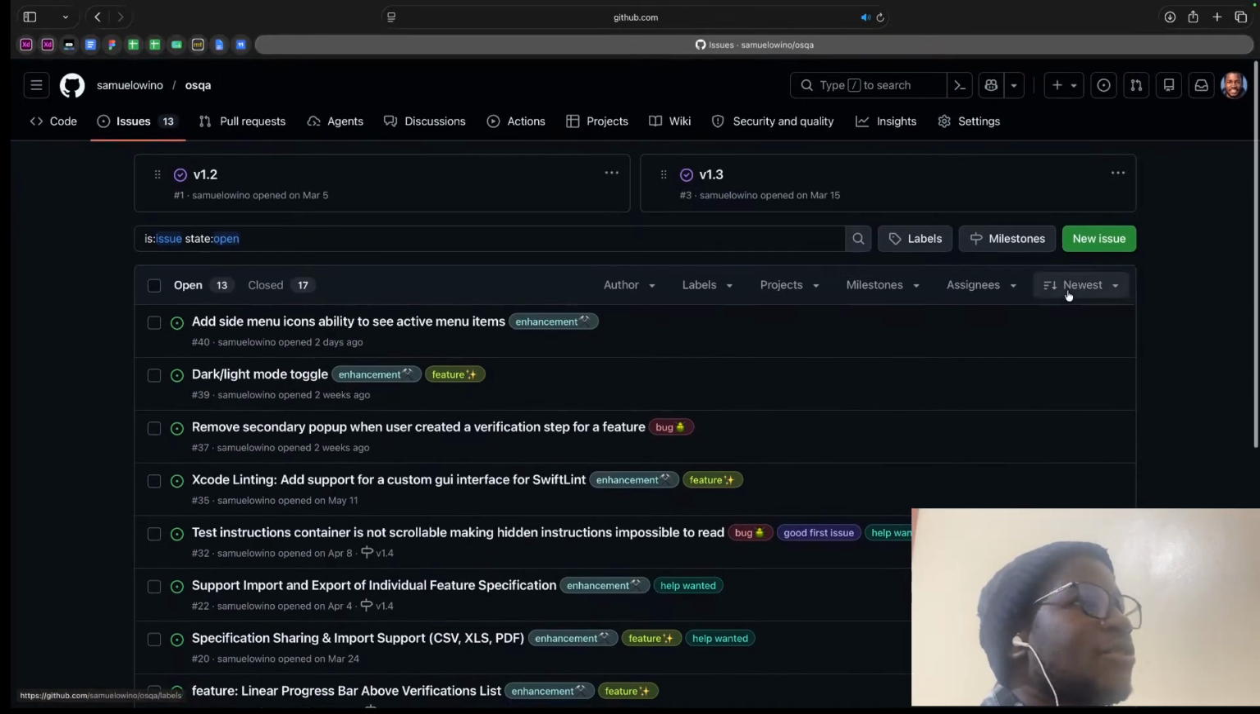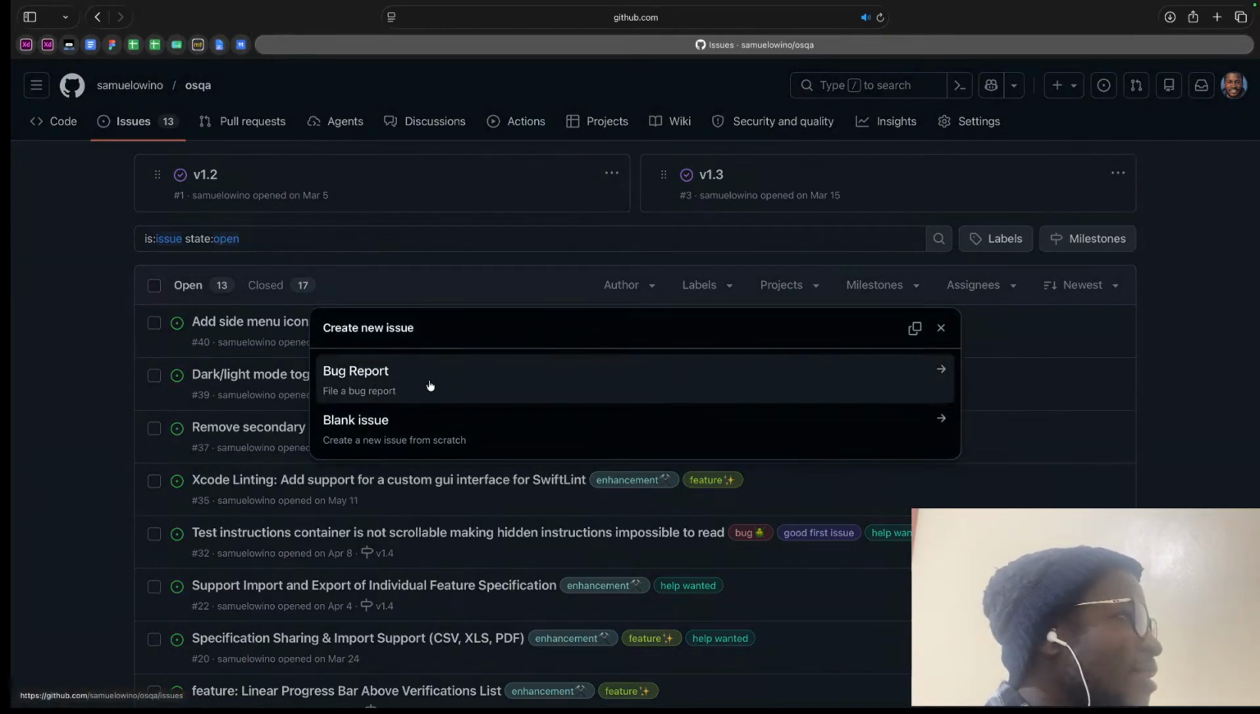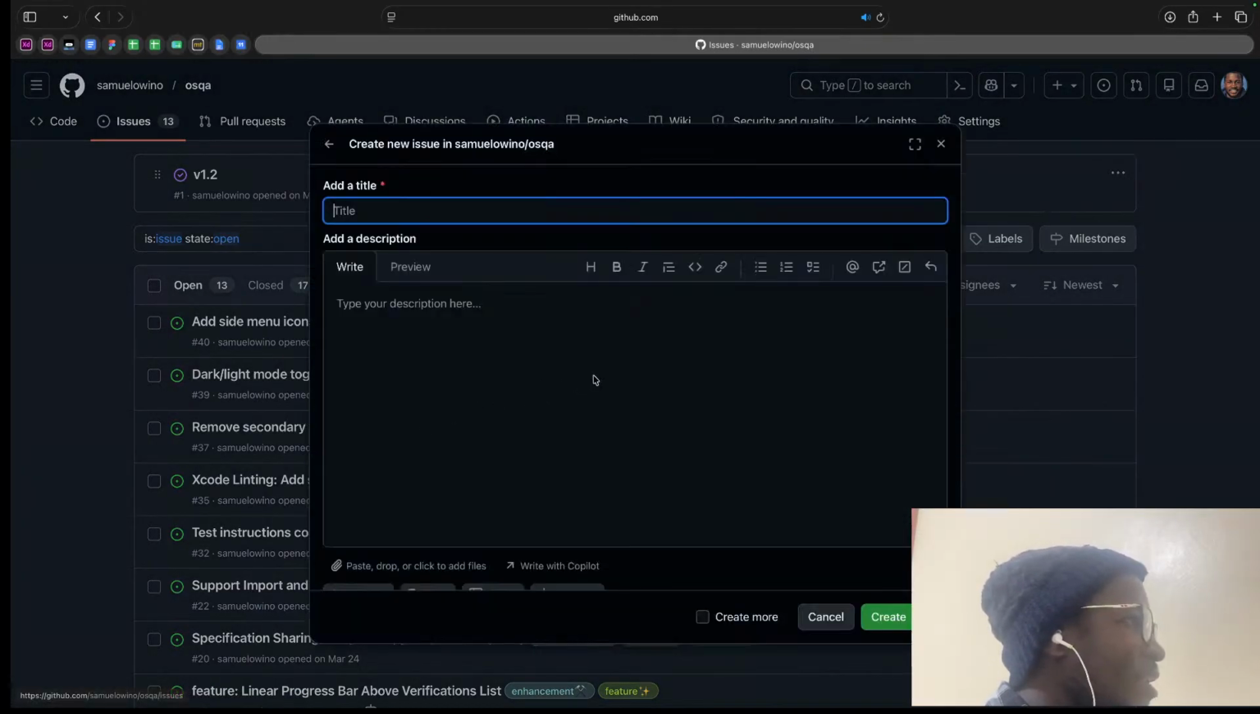Let me create an issue for release notes. I think that's really important. I'm surprised I didn't have an issue for that. Support generating release notes based on registered features.